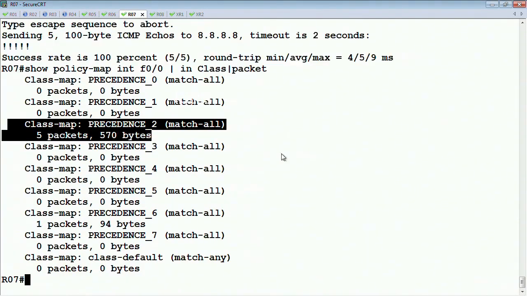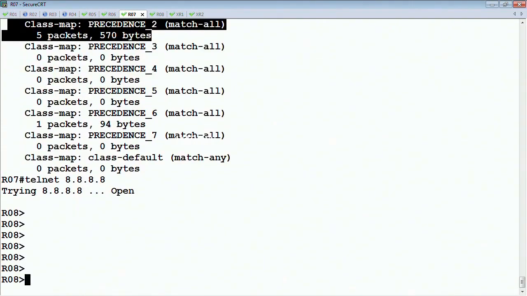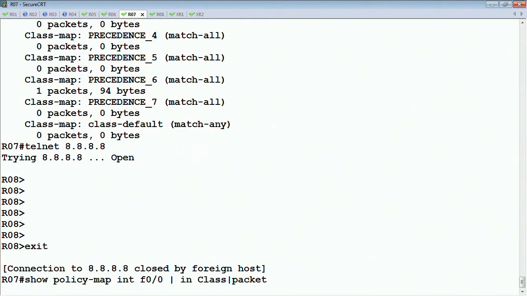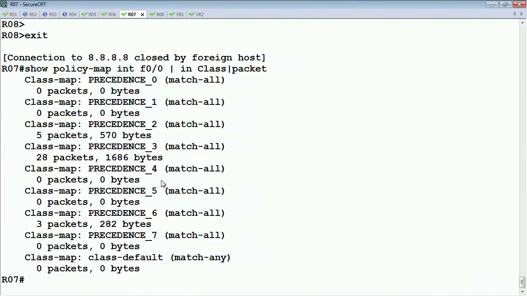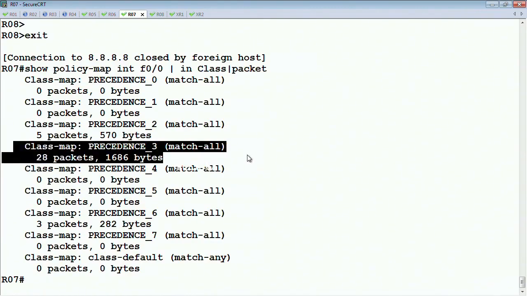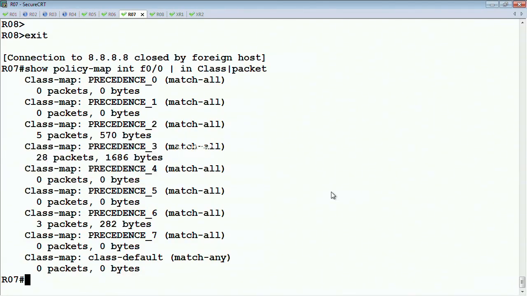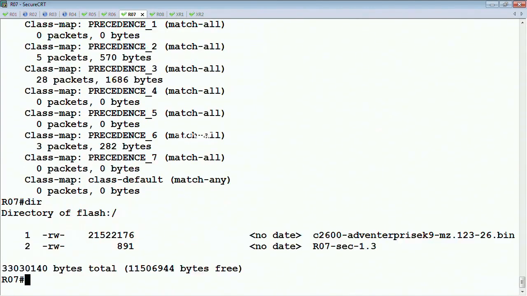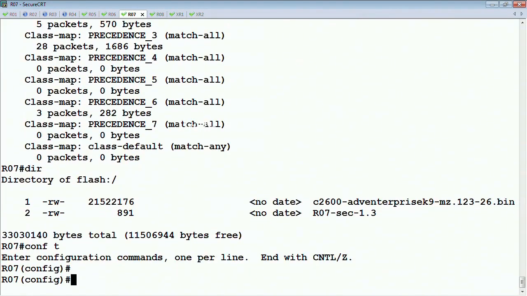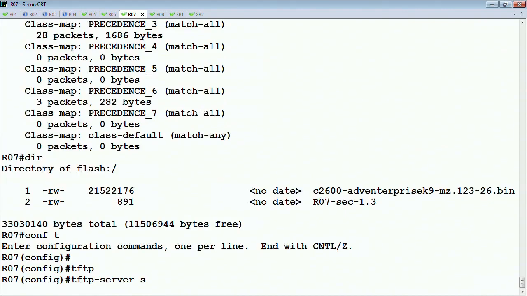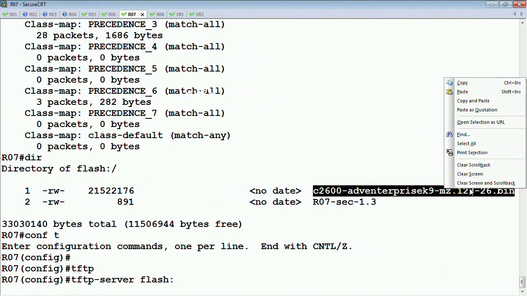We then had the Telnet. If I telnet to 8.8.8.8 and generate some traffic, then look at the policy map, we can see that's precedence 3. Then if we generate some TFTP traffic, that should be precedence 4. So on this router, we'll serve the IOS image. Let's say TFTP server from flash, the IOS image.